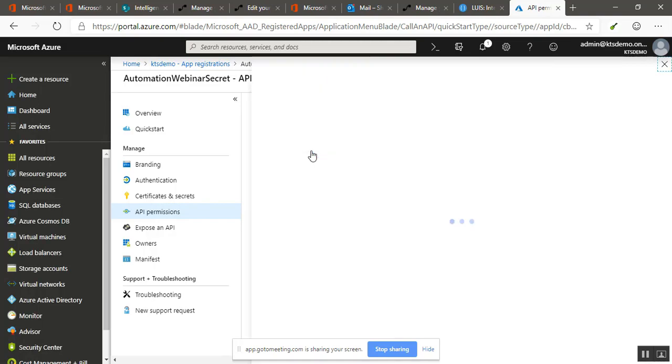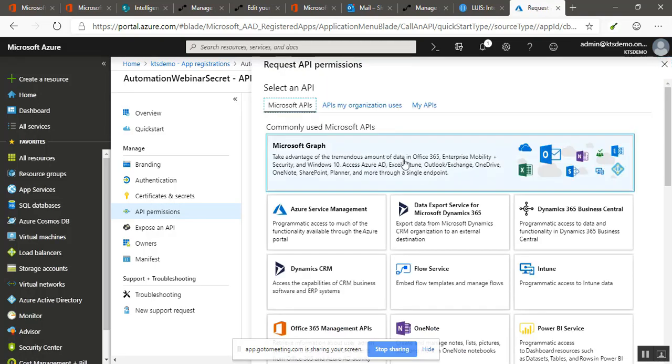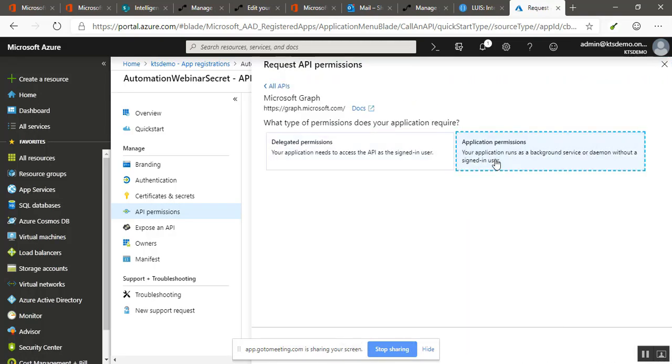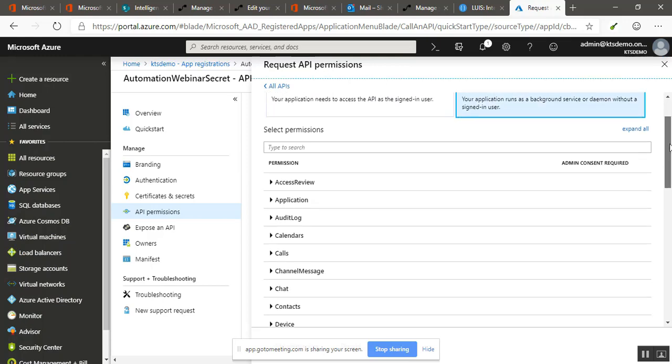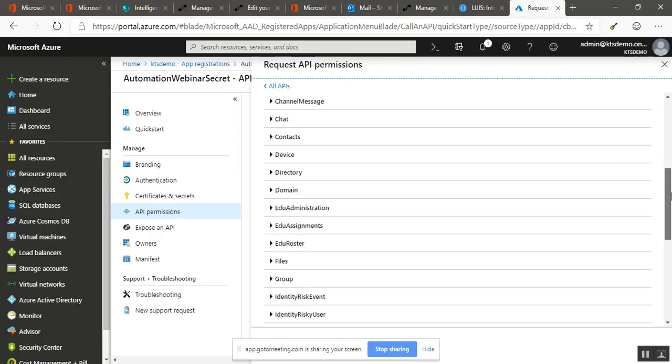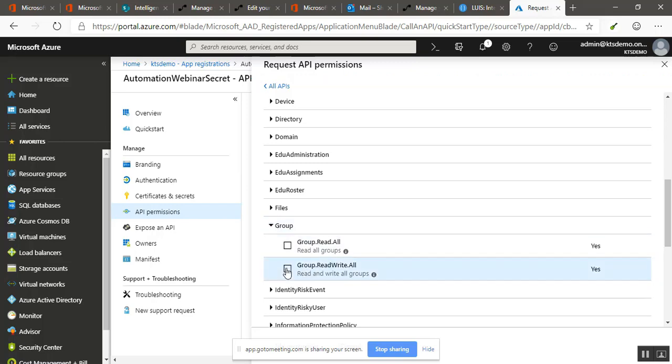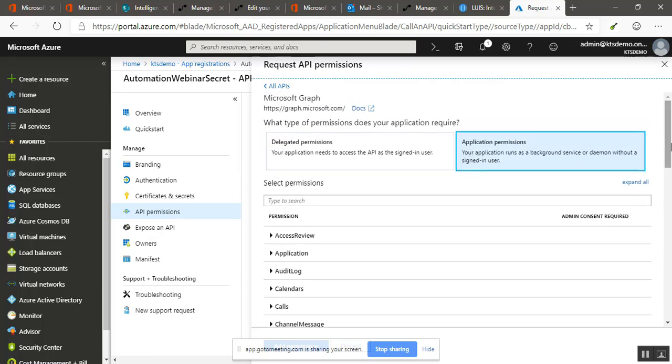So I'm just going to add a permission, the Microsoft Graph application permission. Okay, here I have to select group. We are only going to read it, but maybe I'll choose Group.ReadWrite.All, because we are doing automation. So instead of delegated permission, you should use application permissions.